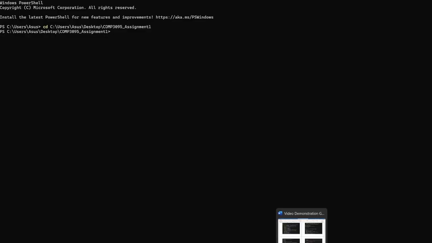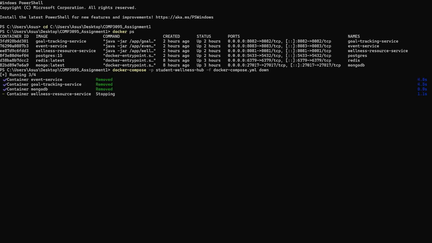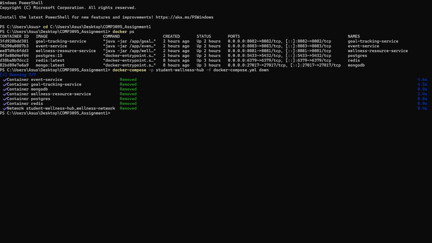I'm stopping any existing containers to start fresh. Here's our Docker Compose file. It defines all 6 services: 3 microservices, PostgreSQL, MongoDB, and Redis, all connected on the same network.